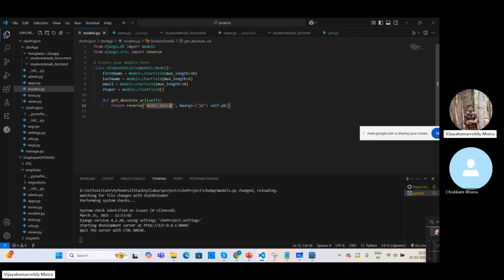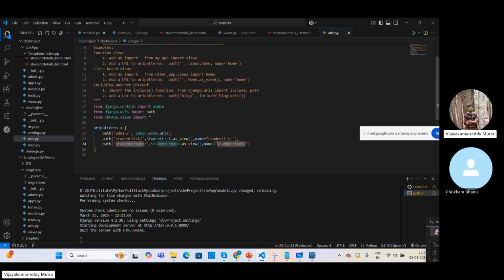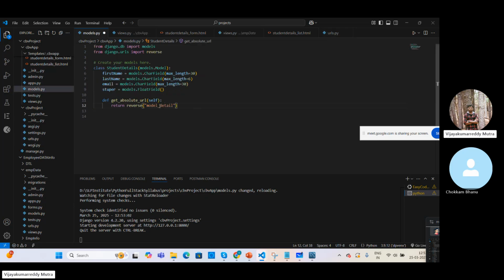So here you need to pass one thing. What is that? I don't want to pass anything here, but you need to pass one name. What is that name? Go to URLs. This one, this name, student list, right? You can just pass that to reverse here.